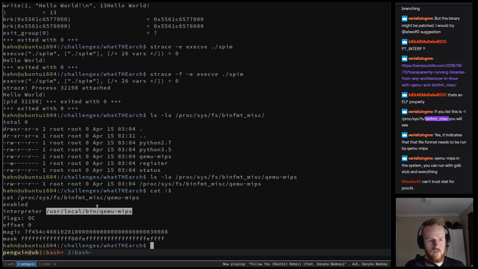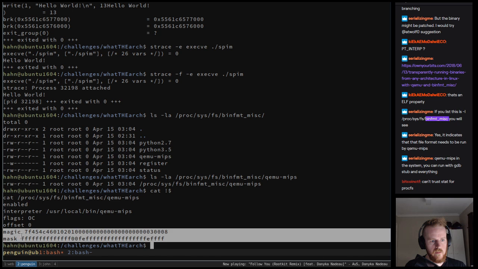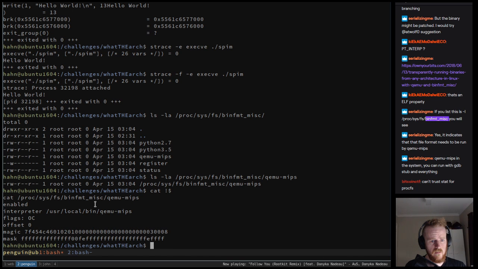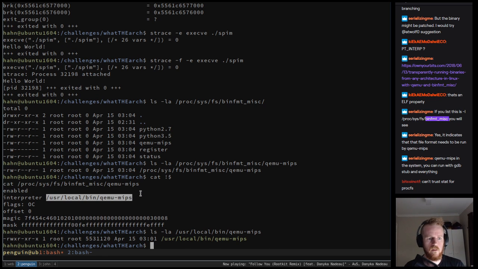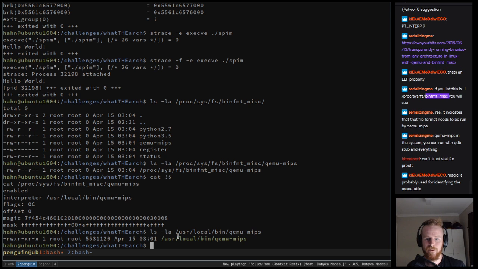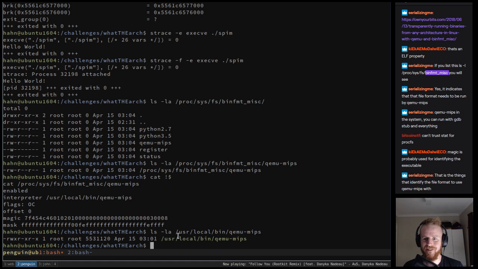So the interpreter is user local bin QEMU MIPS. I don't know what magic or mask is. I don't know what flags or even offset is. What is this file? Read, write, execute. Nothing. Can't trust stat for procfs. Yes, I should probably have known that, shouldn't I? Magic, yeah, like magic numbers, true, for file and stuff. Got it, yeah. Yep, cool. Oh yeah, is that like ELF?